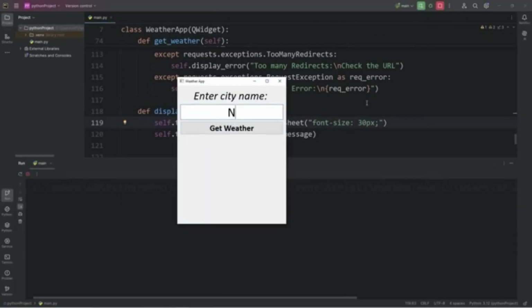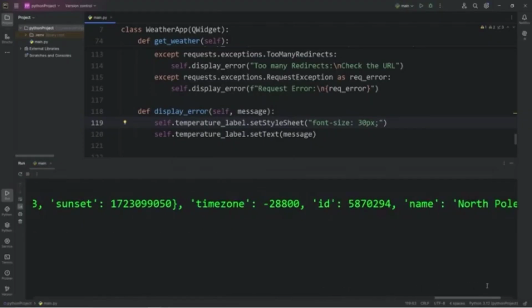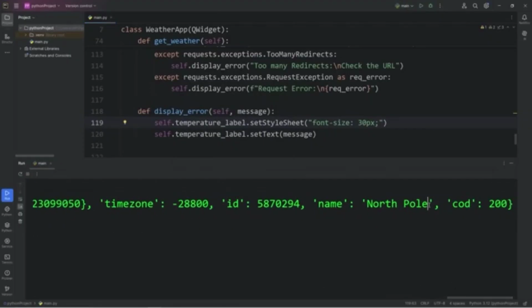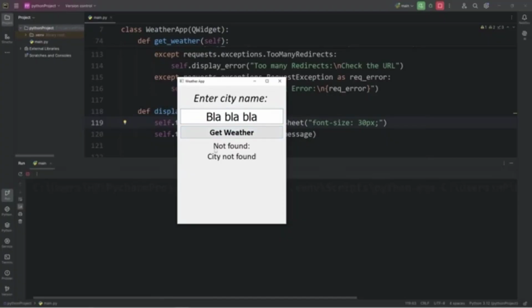Let's look up North Pole. I don't think that's a city. Oh, I guess it is. Interesting. The North Pole is a city, I guess. Let's look up blah, blah, blah. Not found. City not found.